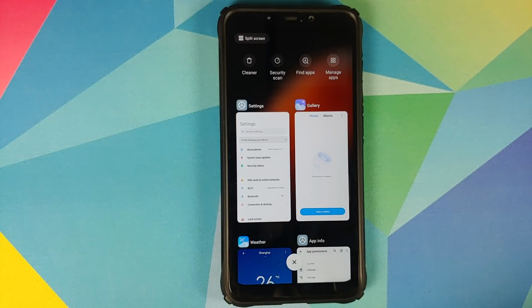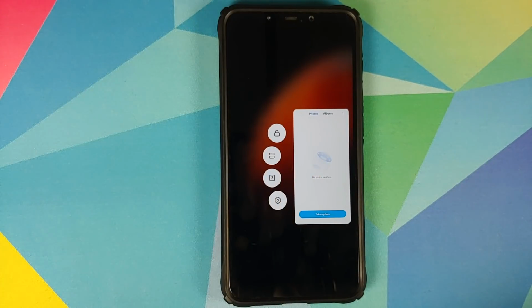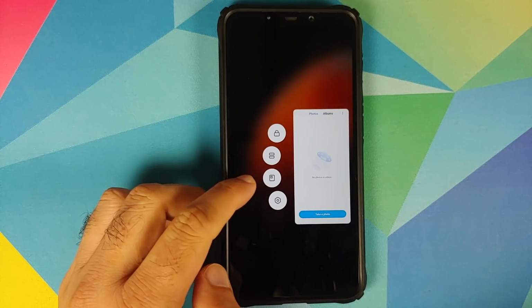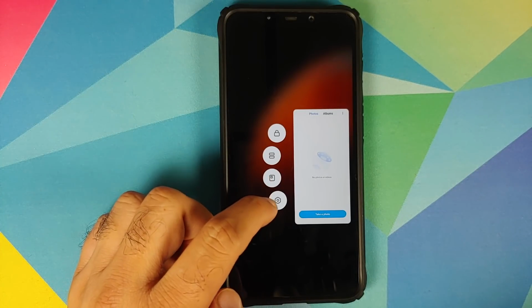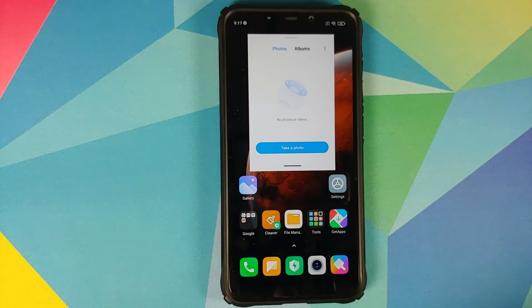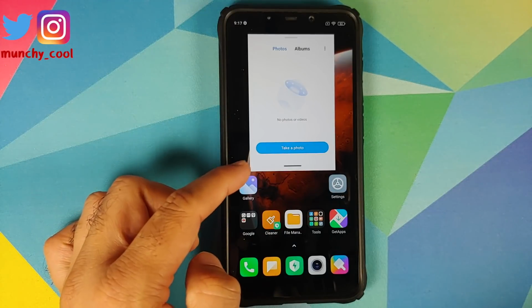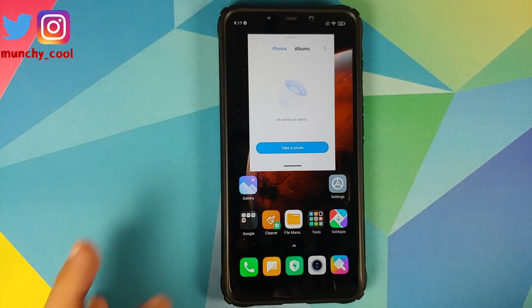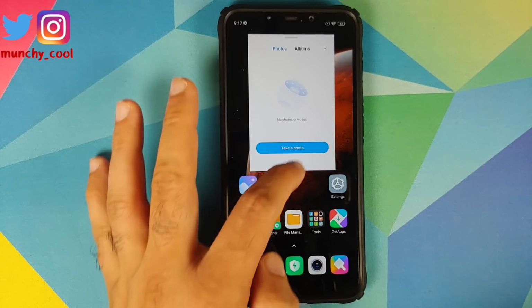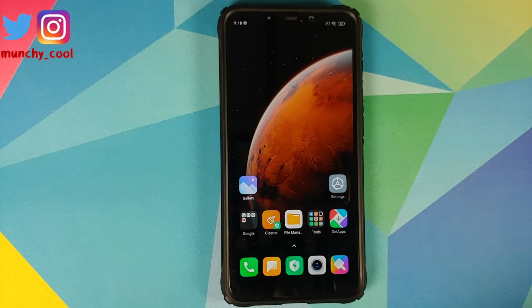This does not mean that we do not have floating windows. We have floating windows, and to access them from the recent, just press and hold any application and then tap on this icon right above the settings icon, and the application will open in a floating window. Now a change which I noticed is that the edges are not rounded, and this might be because we are using Poco Launcher, but yes, we do have floating windows.